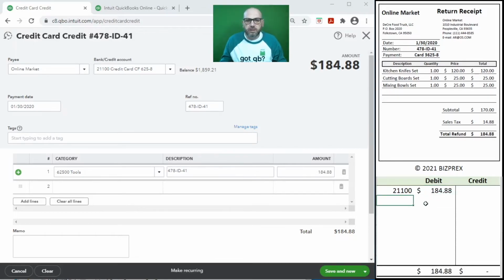Here it is. What else is happening? Well, our expenses on tools are also reduced, right? Because we purchased some, we recognize it as an expense, and then we realize that we need to return some of those knives and cutting boards. So therefore, our expenses are reduced, and expenses are reduced when credited.